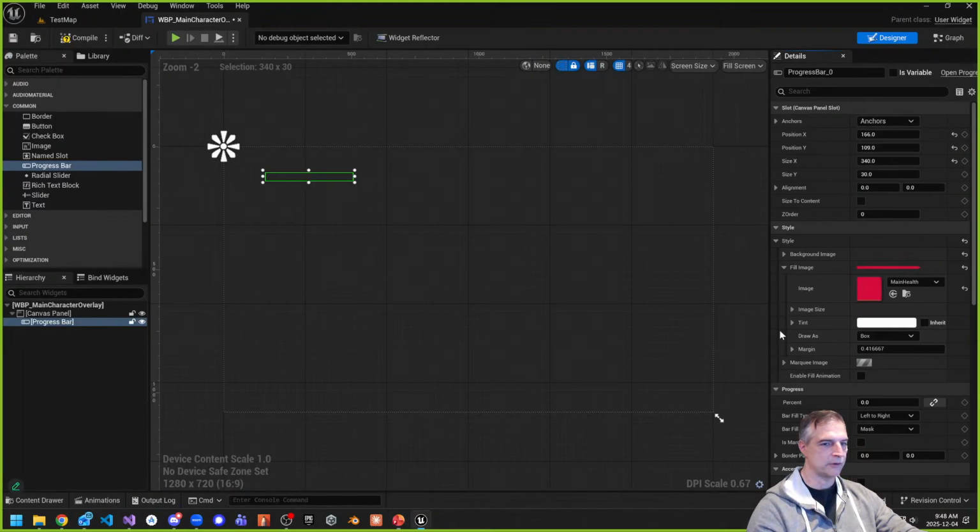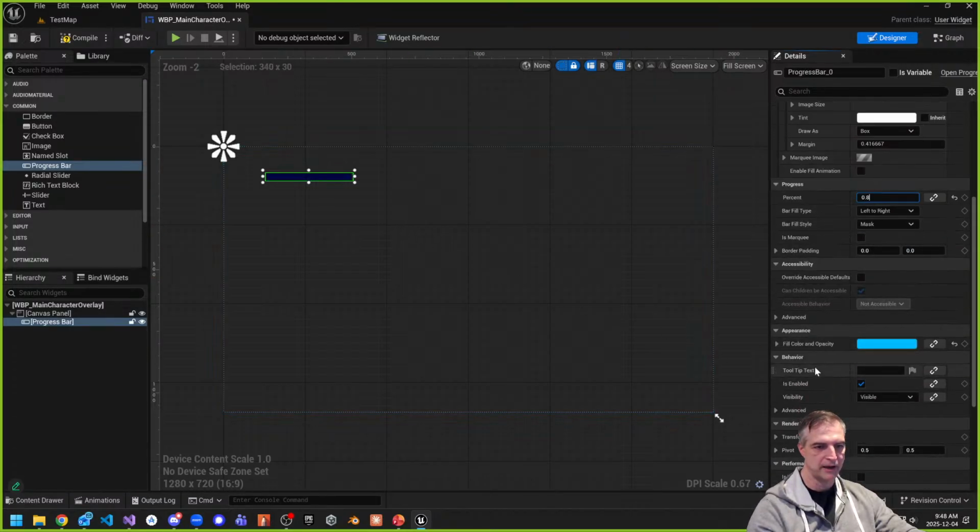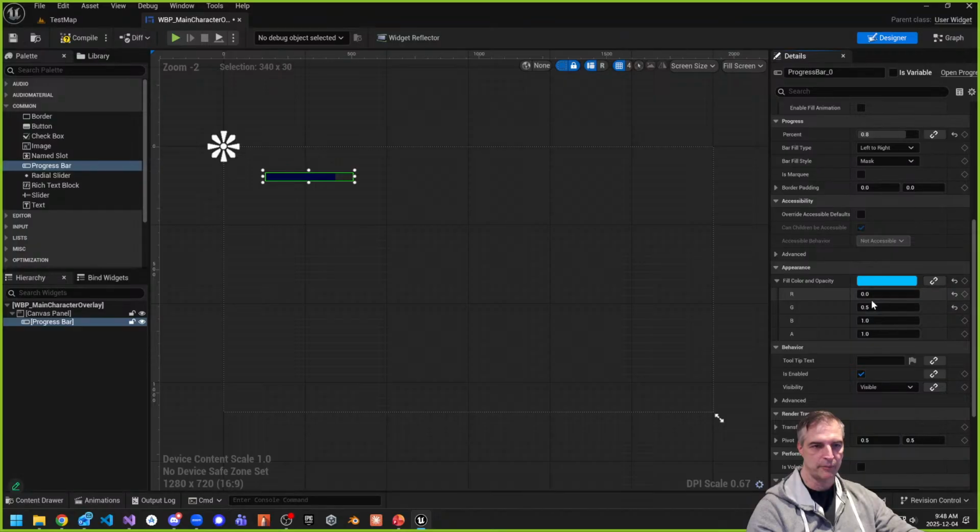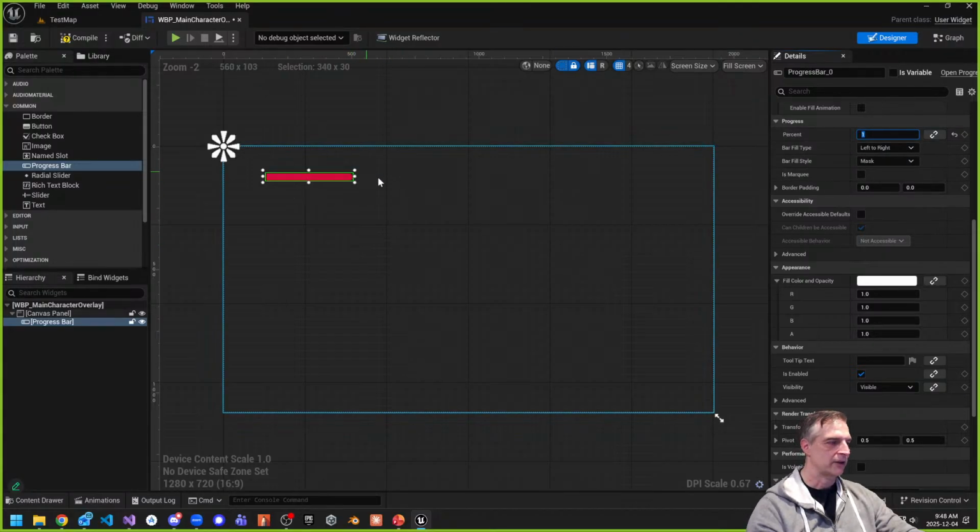And then what we want to do is a progress bar. It's going to be 1. It's going to fill from left to right this time. And our fill color opacity is going to be 1, 1, 1. So that's going to be our thing that we have here. Okay. So not 0.8, Tom. 1. There we go. So it's kind of similar to what we saw before.